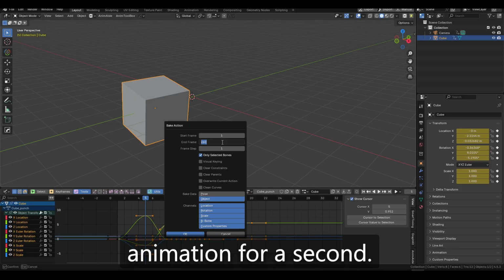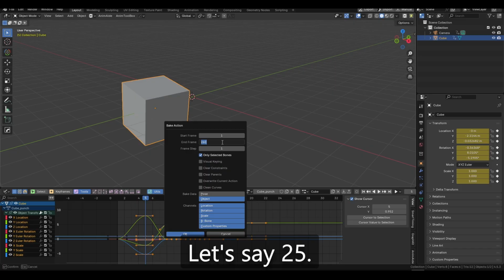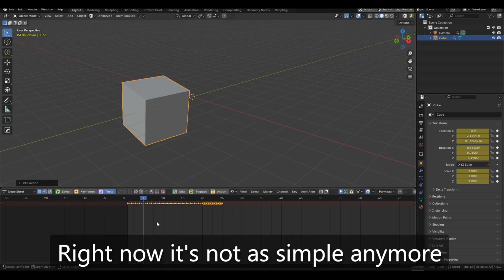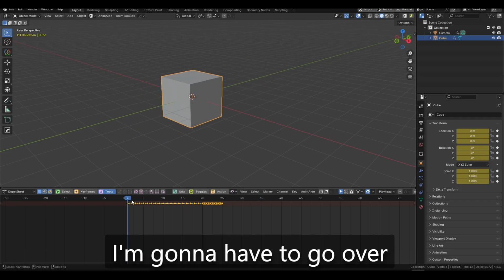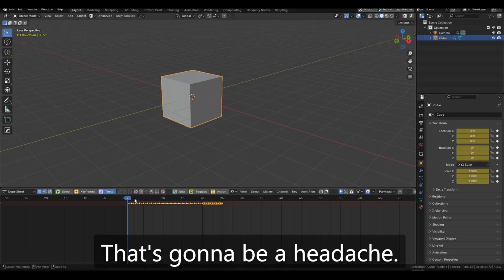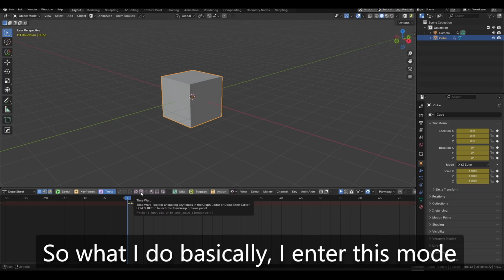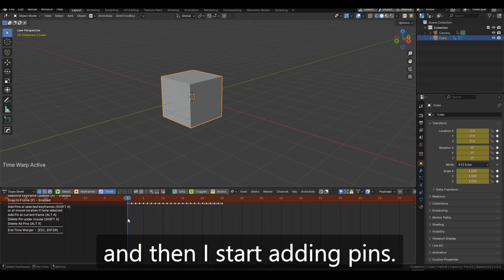But let's assume that it's not as simple, because I've baked my animation. I'm just going to bake my animation for a second. Let's say 25. All right, cool. Right now it's not as simple anymore, because if I want to adjust the timing, I'm going to have to go over every key and adjust them. That's going to be a headache. So what I do basically is enter this mode and then start adding pins.